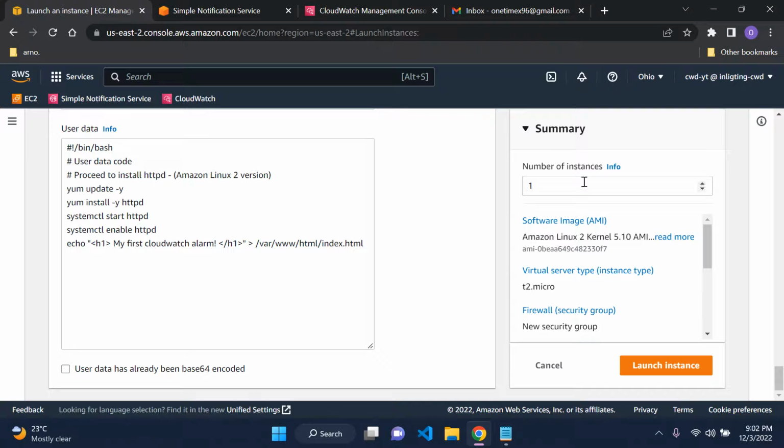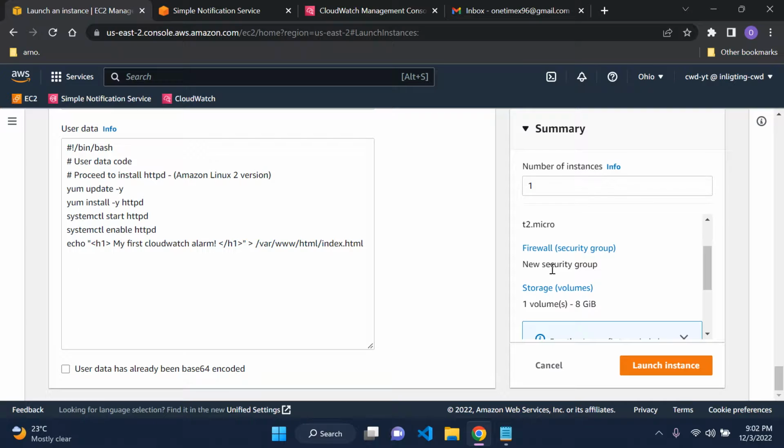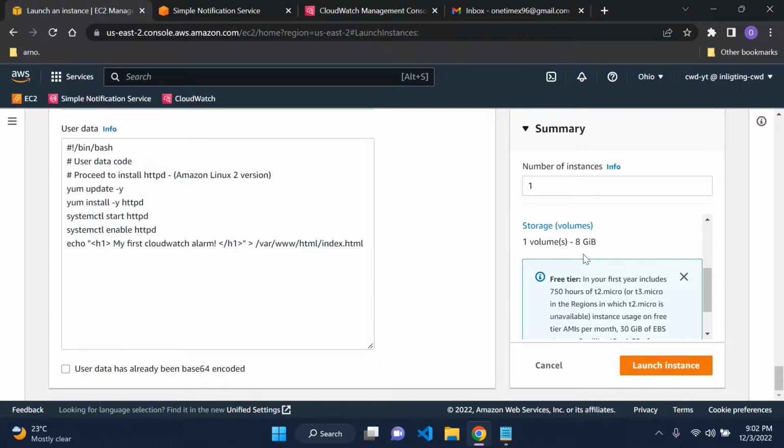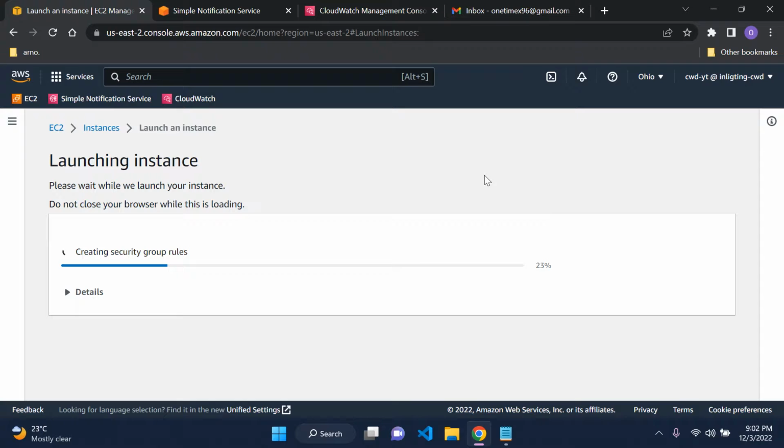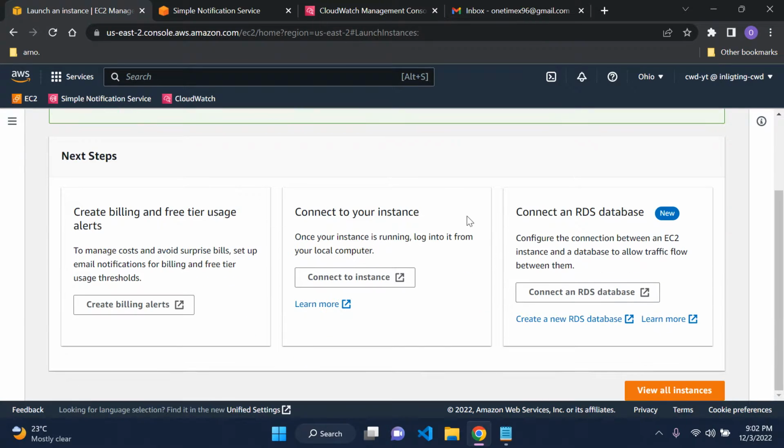Feel free to review the summary. So we can see here, we only want one EC2 instance. Software image will be the Amazon Linux 2 kernel. The T2 micro instance. Firewall, we're creating a new security group. And the storage is, of course, 8 gig, which is the default. Okay, so we can say launch instance. Okay, so this will take some time. So let's just wait for it to initiate.